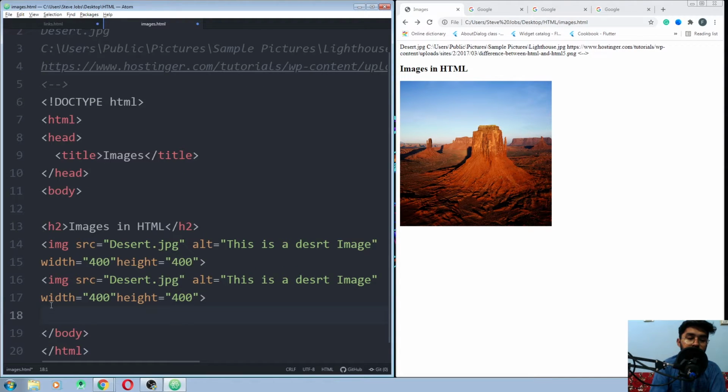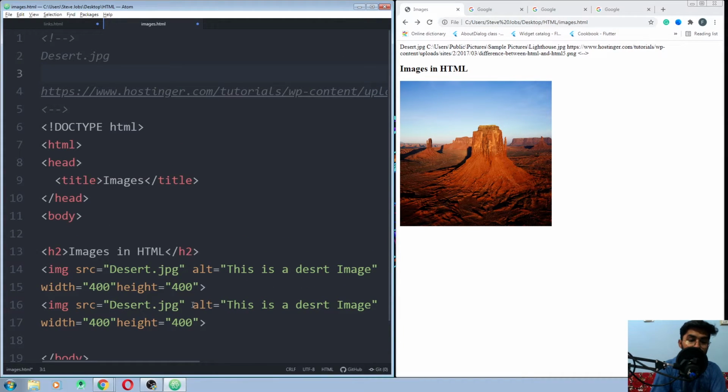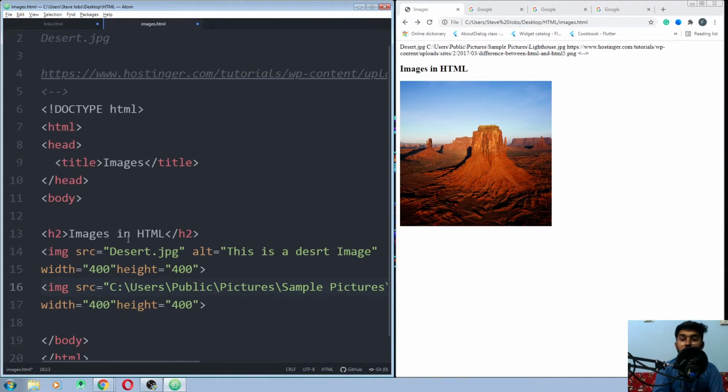Alright, let me copy this. If your image is in another folder, not in the same folder as the HTML file, then you have to give the full path of that image. For example, for the lighthouse image I have to give the full path. So this is how you can give the URL. I have described two different ways of giving the image URL. If the image exists in the same folder as your HTML file, then all you need to give is the name of the image. But if it does not exist in the same folder, then you have to give the proper path of that image. And what if you want to get an image from a website?